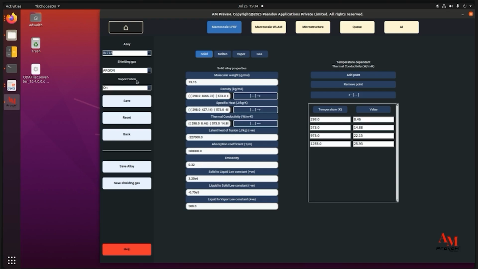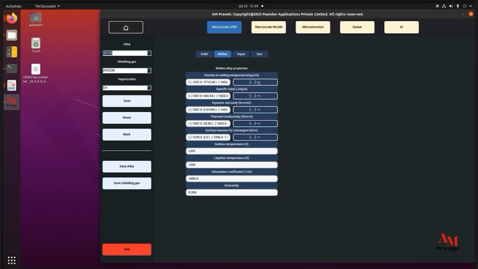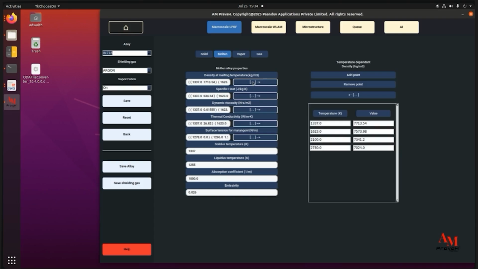Lee constant, Fresnel coefficient, Marangoni effect, phase change, all these concepts and terms will be dealt with in depth in the second part. So we will just move to the molten part here. The same thing is happening with the molten part, and it's changing with the temperature here again. But that variation is not too high, and that's why the incompressible flow has been taken.